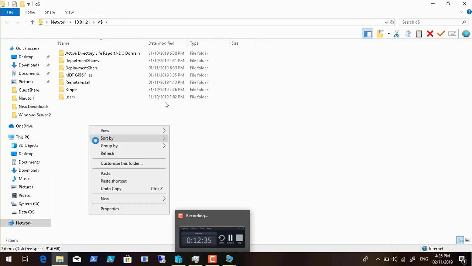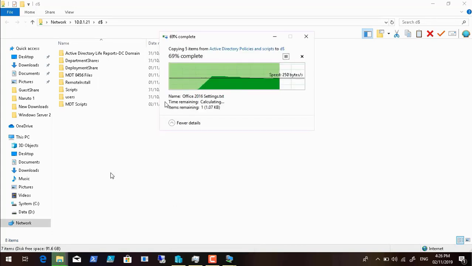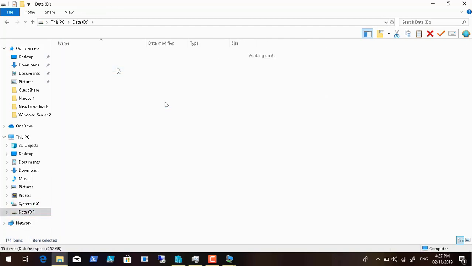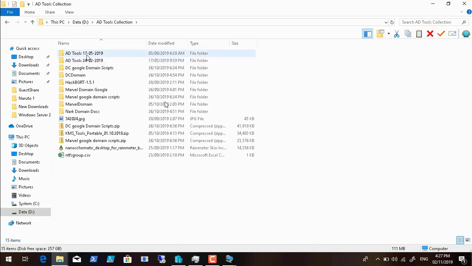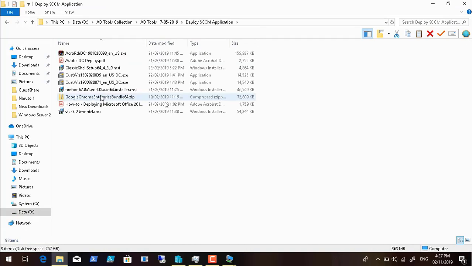So now we copy them to our DC02. This is the MDT script. This is some ready-made scripts, or some pre-used scripts. Okay, this is some ready scripts I bought from the internet.